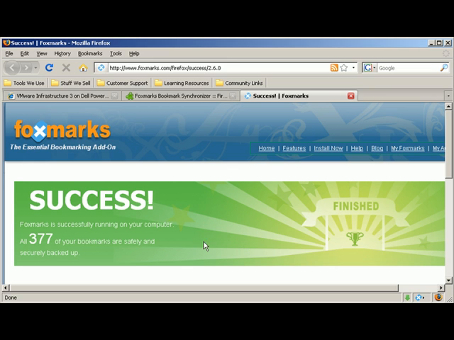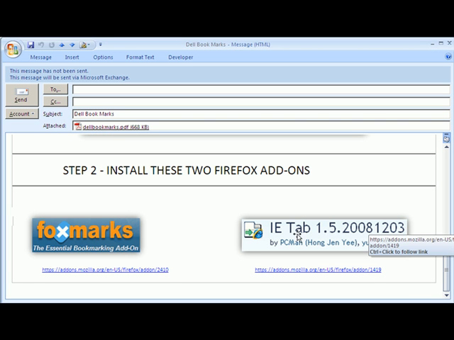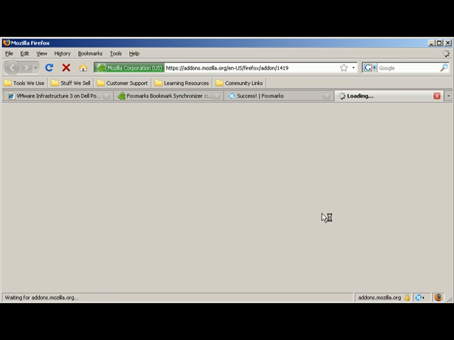The other thing you want to set up is IE tab. If we go back to our email, you can get to IE tab from here by clicking this. And just like with Foxmarks, you're brought to a page where you can simply click on a green button here and add this to Firefox. That'll prompt you to restart Firefox.